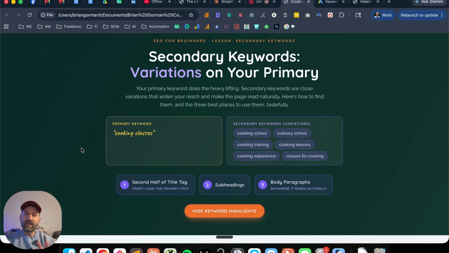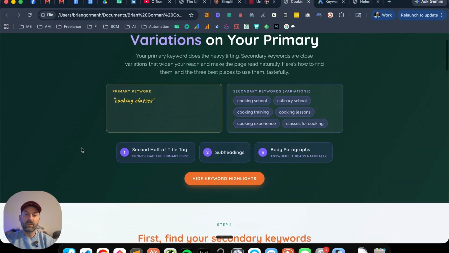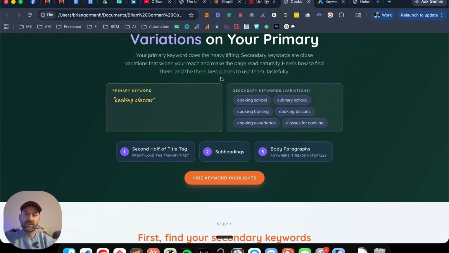Now for this secondary keyword exercise, we can basically just drop the location off of that, and we're just going to think about that cooking classes keyword. So if that's our primary keyword, what are the variations we could build off of that? Well, I've got some right here on our training page, and you can see cooking school, culinary school, cooking training, cooking lessons, cooking experience, classes for cooking. So there's all kinds of variations that could exist.